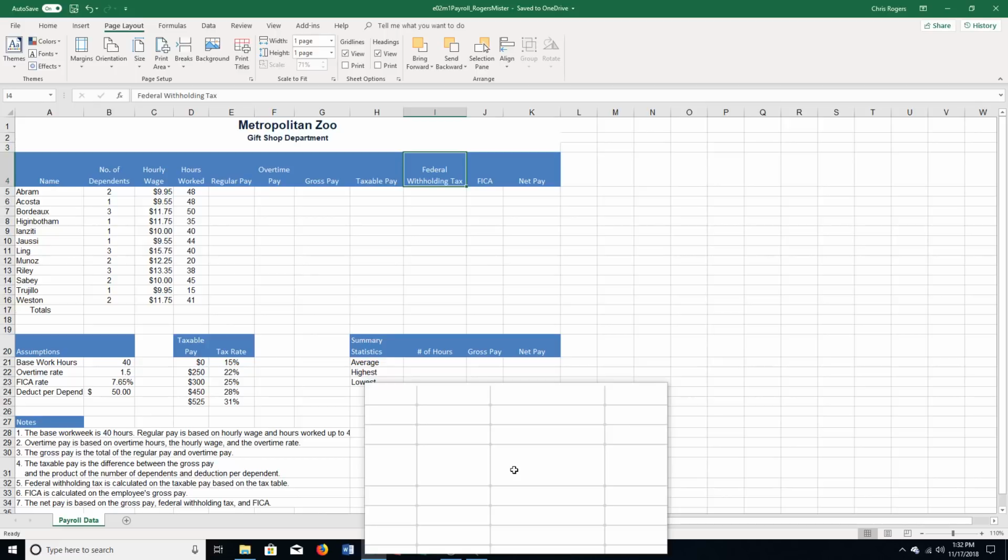The gross pay is the total of regular pay and overtime pay. So that's all of your pay. That's what gross pay means. And then the taxable pay is the difference between the gross pay, so difference meaning minus, the gross pay and the product of the number of dependents and deduction per dependent. So they save money considering how many dependents they have. Then step 5, federal withholding tax is calculated on taxable pay based on the tax table. FICA is calculated on the employee's gross pay, and then the net pay is based on the gross pay, federal withholding tax, and FICA. So these are notes that are going to help us in figuring these things out.